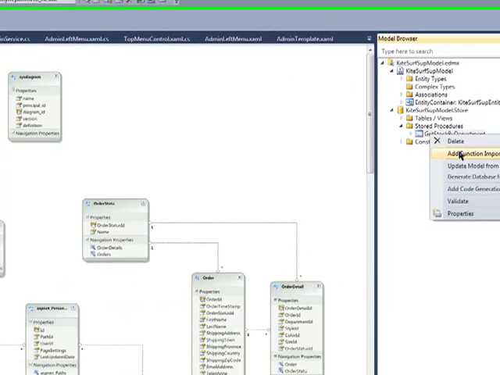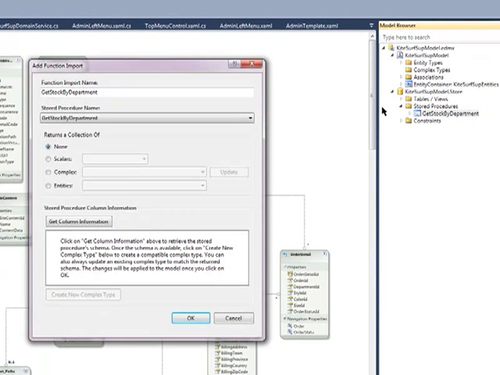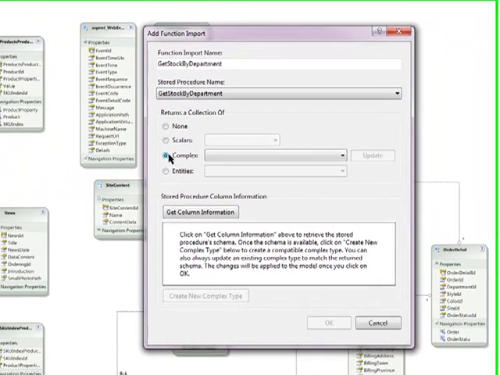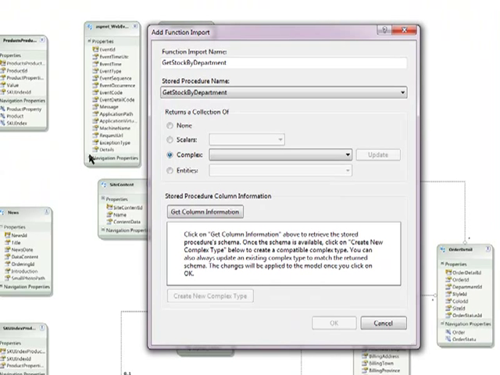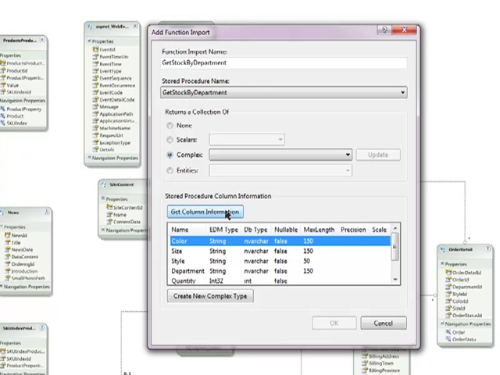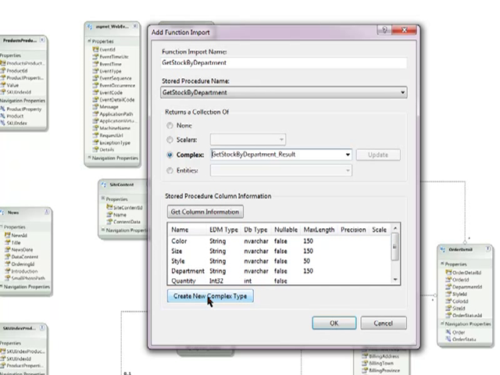Now I need to add function import, and the name's fine there, and it returns a complex type because it's none of the entities that are here. So if I get column information, create the new complex type, that will then create a type in the metadata. Click OK.